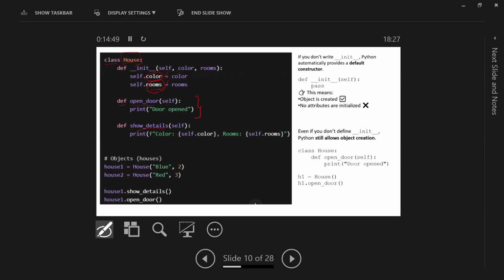Very good. Okay, we can't say init. Init, it's a constructor. I'll explain what that is. But the method names are open door and show details. These are variables. You got it? Class, variables, method names we have seen. So inside the class, you have defined the variables and then methods.